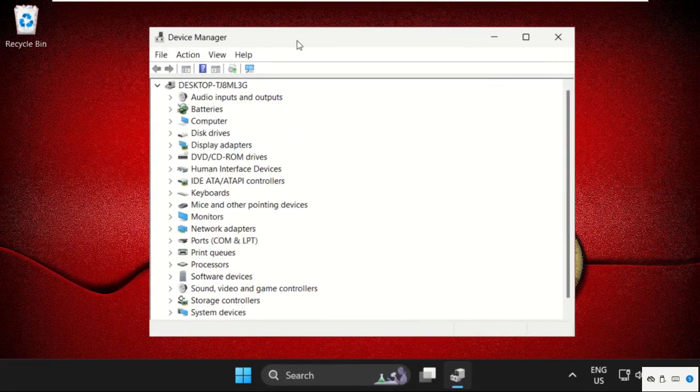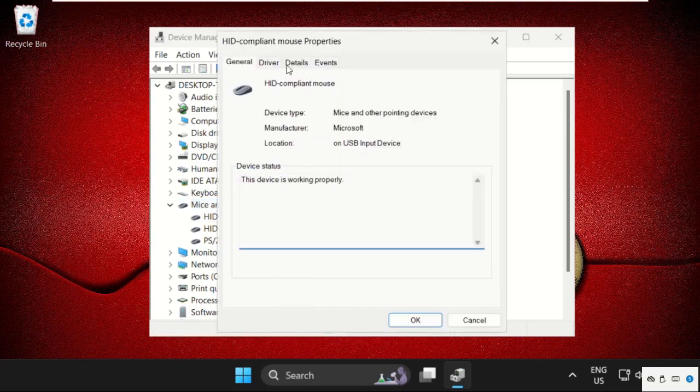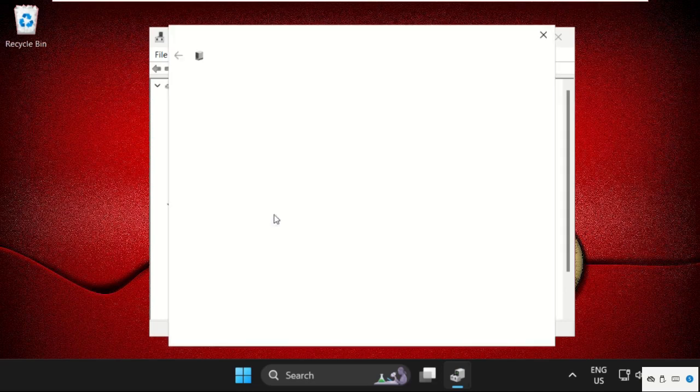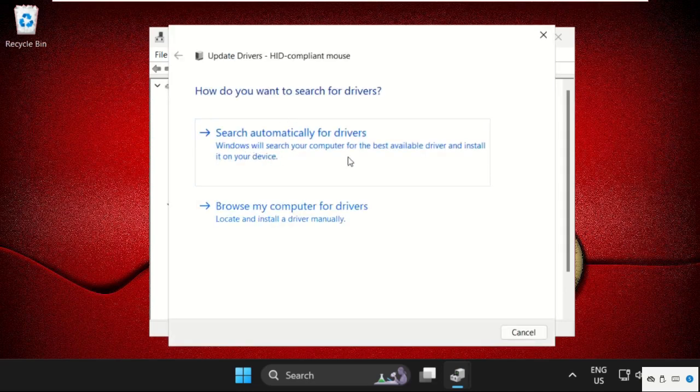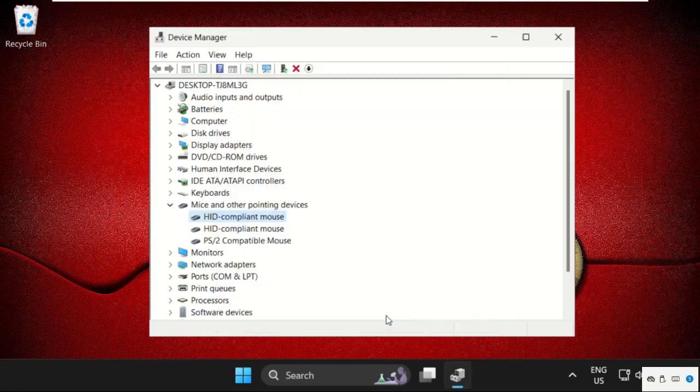Now we need to open the mouse and other pointing devices. Just expand these and we need to open the particular drivers. Select drivers tab, then click on update driver. Now search automatically for drivers. We have to connect it with the internet connection. Then click here, the best drivers will be installed. Click on OK. Do the same for all these drivers.